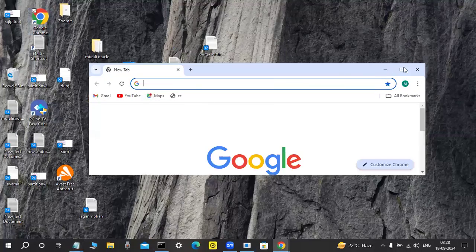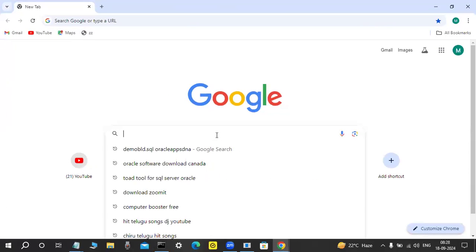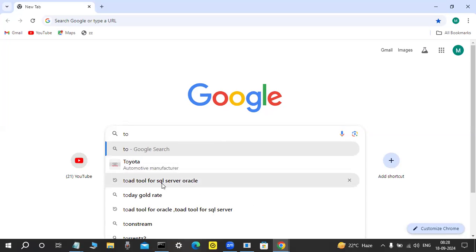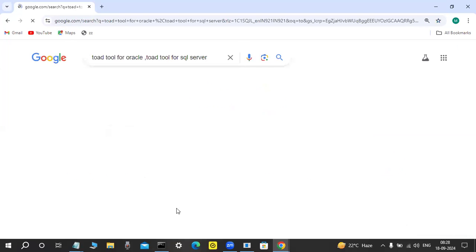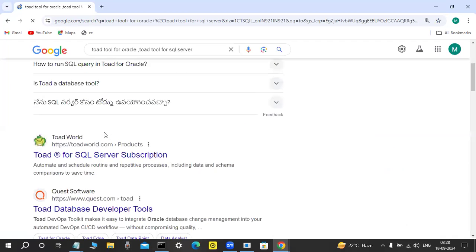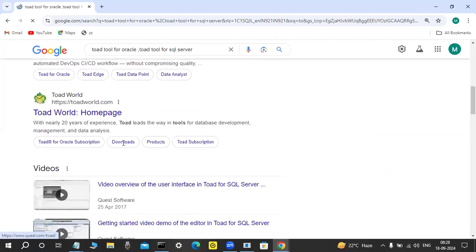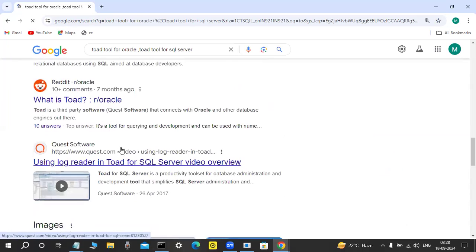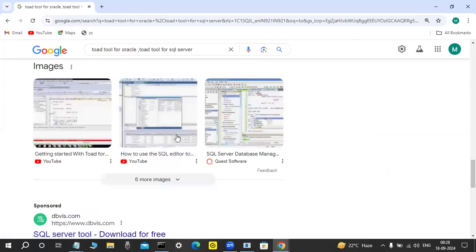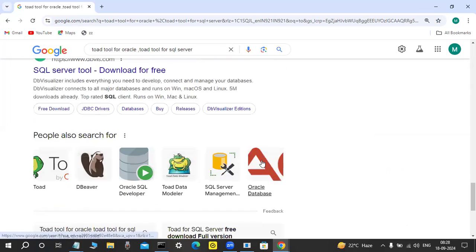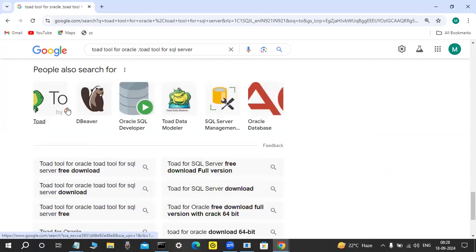Suppose anybody is interested in viewing images of those tools, observe here. Toad in Google images. Toad is a tool for SQL Server and also Oracle. The Toad tool for SQL Server is available, and the Toad tool for Oracle is also available. These are graphical user interfaces. But the SQL Plus tool is a command line interface.